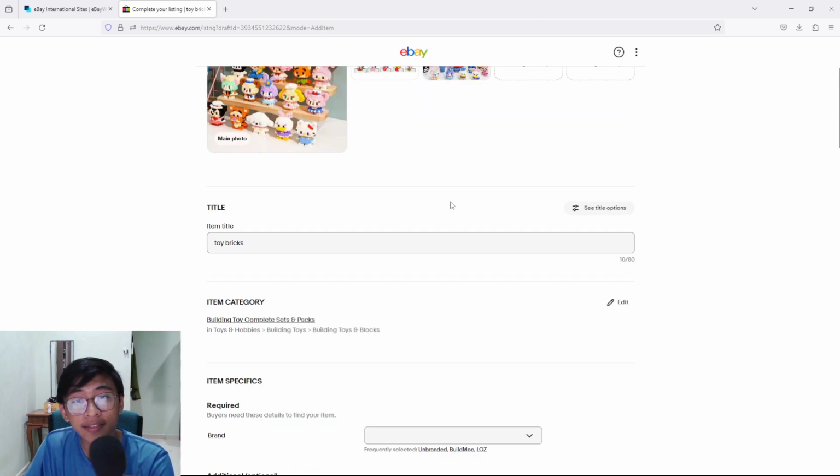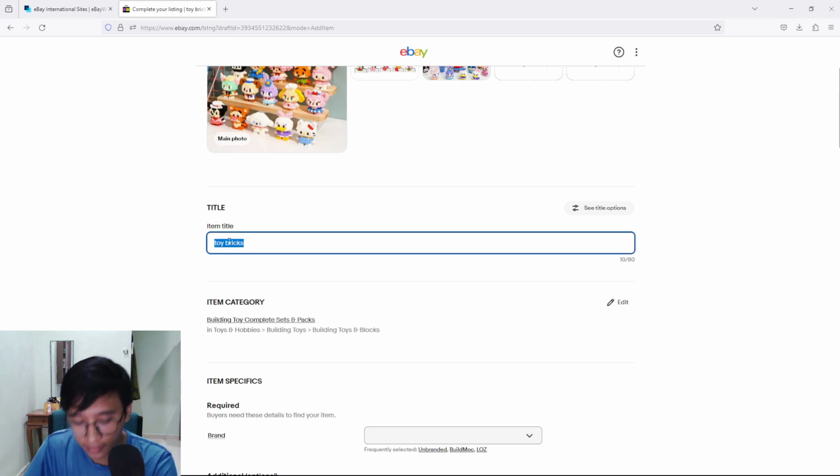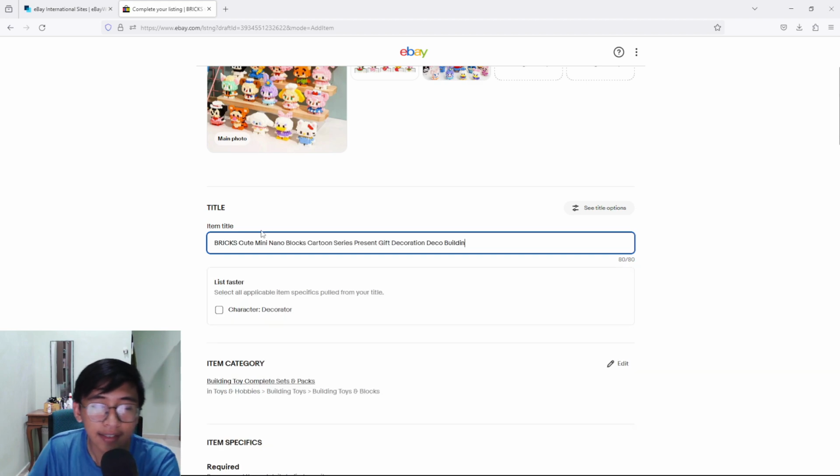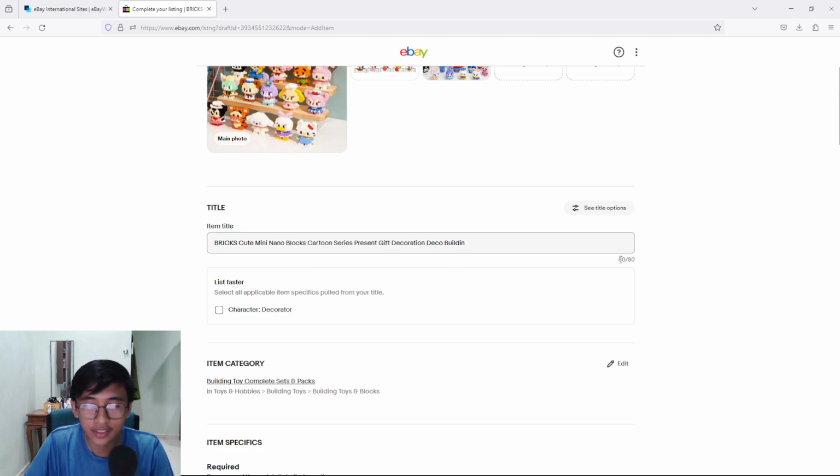And now for the title, what you guys have to put or can put is actually things that are related to your items, keywords. So an example, I've already copied my title. Let's say I'm just going to paste, and this is my title. I would like to put bricks, cute, mini, nano blocks, cartoon series, present, gift decoration, deco building. Okay, you guys can put around 30 words on the title.